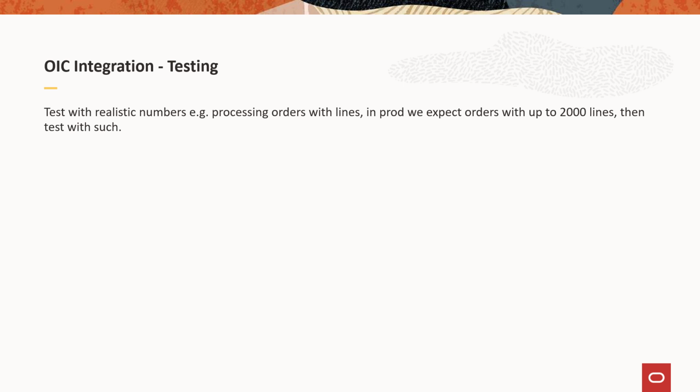For example, if we expect orders with 2,000 lines and multiple sub-items on those lines, then we should be testing with that. It seems obvious, but it's surprising the number of customers that we've seen go live and then have problems when they didn't scale the way they expected to, because they'd made some bad choices in their integration and their testing didn't catch it. So make sure that you test with realistic sizes and also with realistic loads.